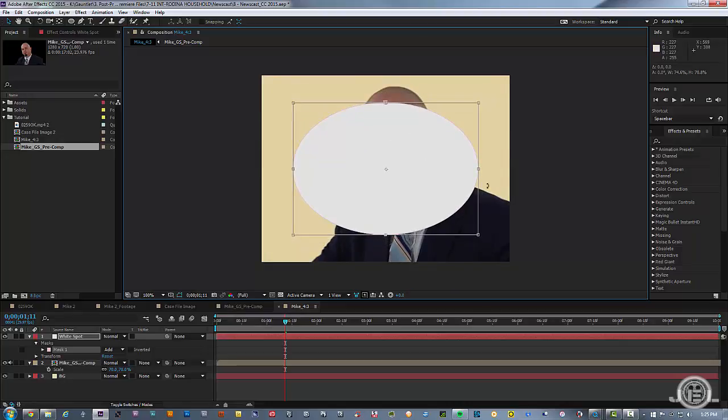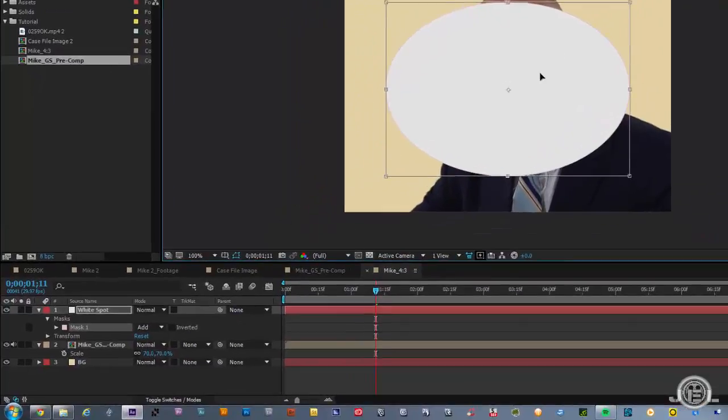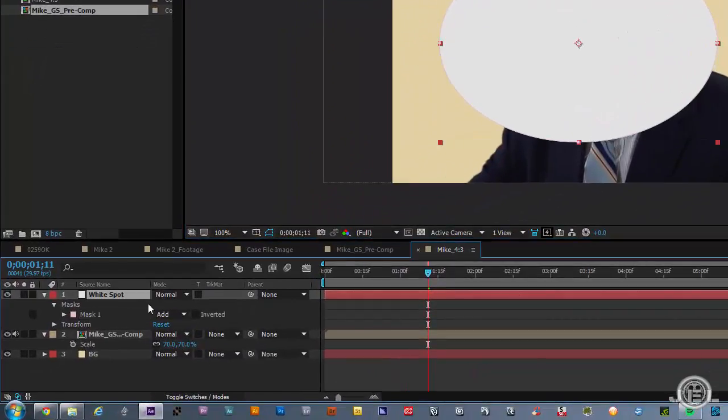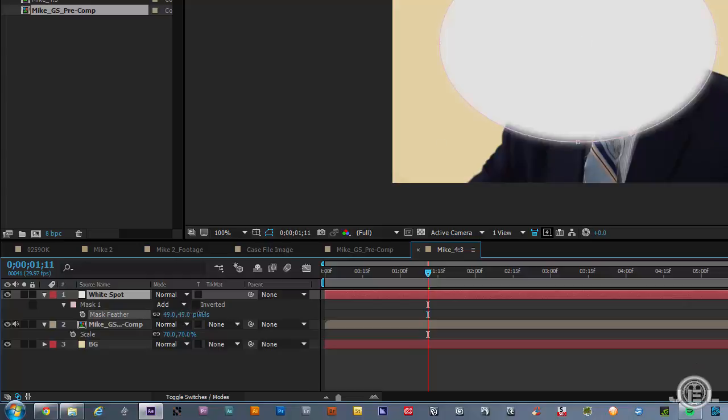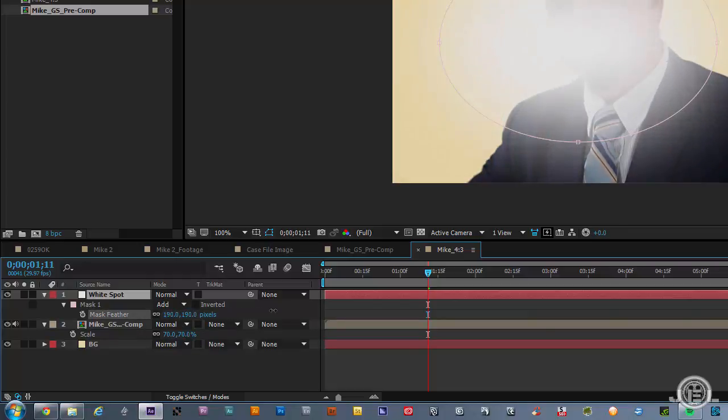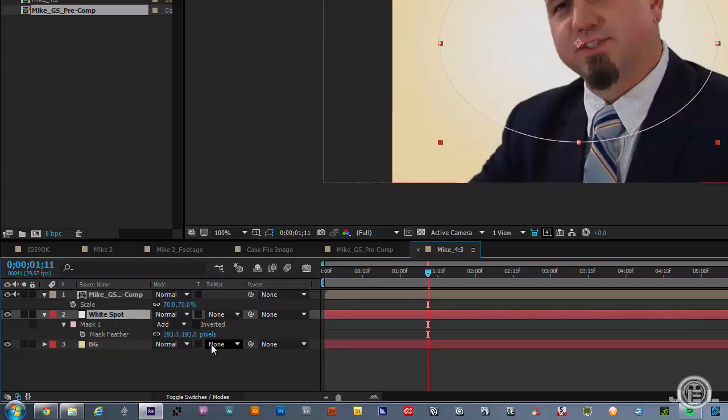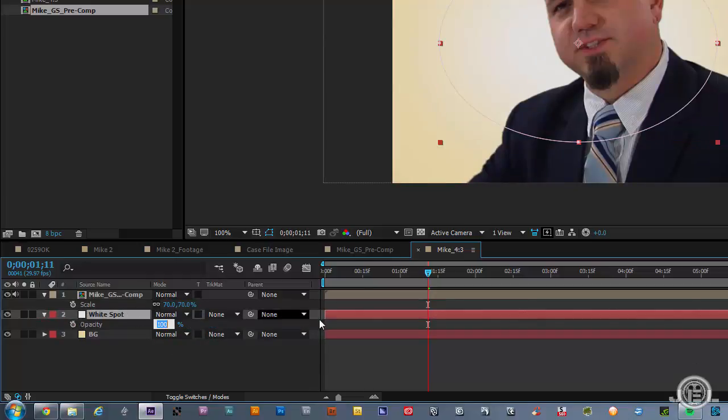Again, this is all subjective, so you can do whatever you want, but the essential thing I'm doing right here is taking this mask and pressing F to feather it nicely. I'm going to drag it underneath Mike on top of my background layer, then press T on my keyboard for the opacity and go down to at least 25. That's too much. Let's try 50.